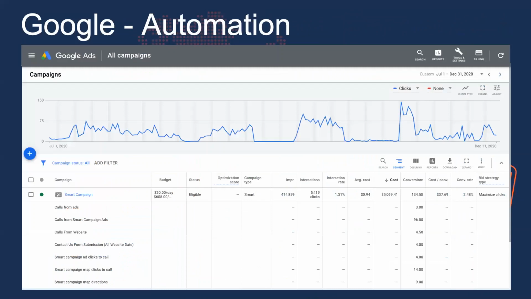The next hot trend that has really changed this year is automation. This is an example of a smart campaign. I just was helping out my accountant with this campaign, and they had originally set up a smart campaign, and then we set up a manual campaign in addition to the smart campaign. But the smart campaign did phenomenally well. You see here it spent about $5,000 to generate 134 conversions, or $37 a lead, and most of those were calls, 96 phone calls into the firm.